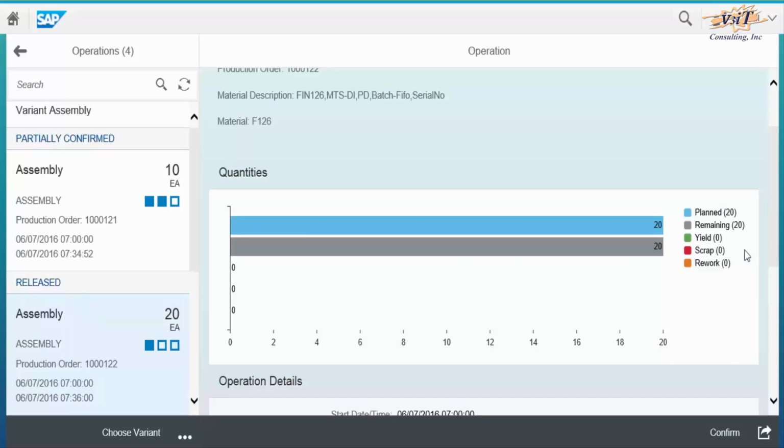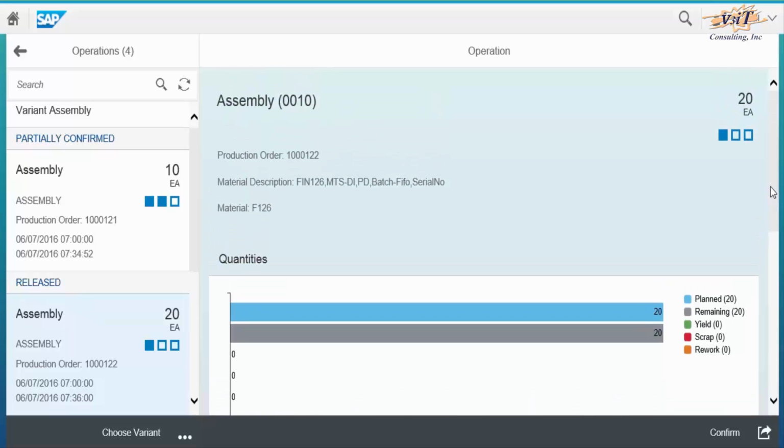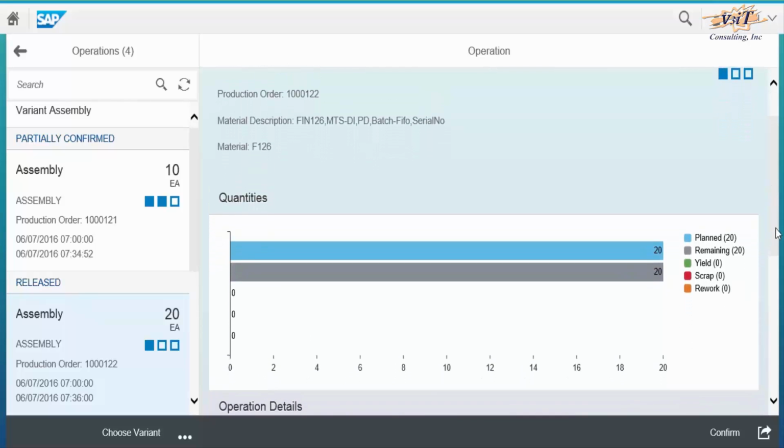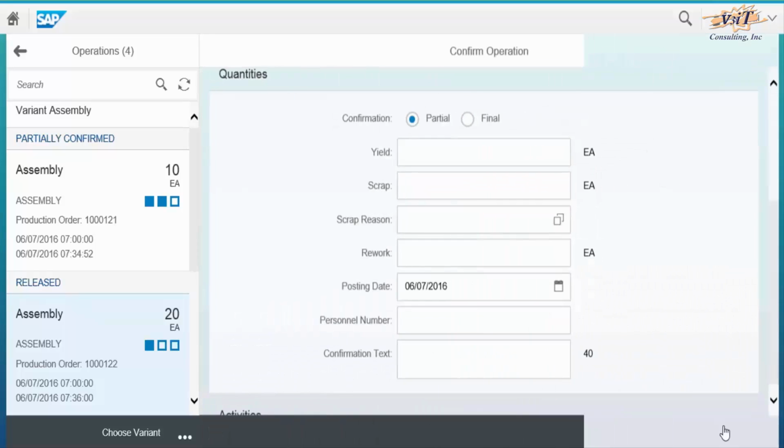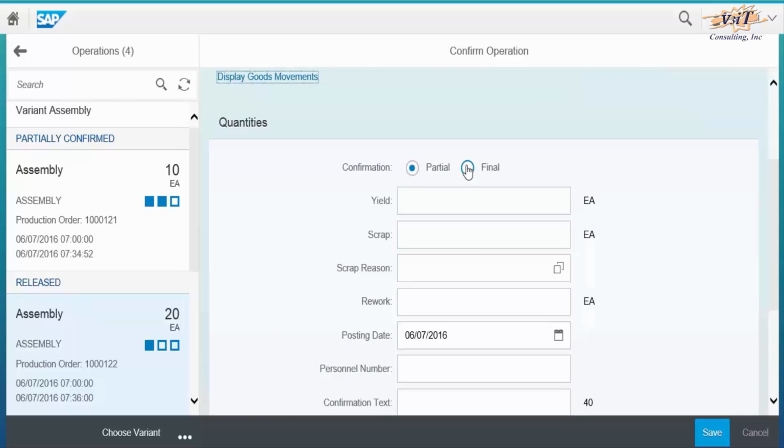Now select the operation from another production order. Now here in the graph we can see the planned quantity is 20 units as the blue bar shows, and the remaining quantity is 20 units reflected in the gray bar. Click on the confirm button. Select final confirmation. Enter 18 in the yield field. One part is scrapped and one is for rework.